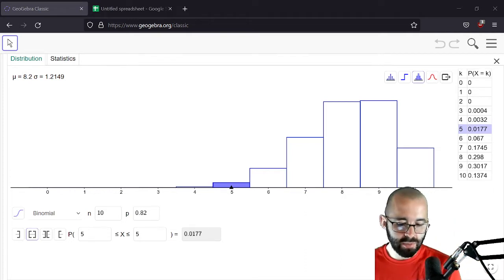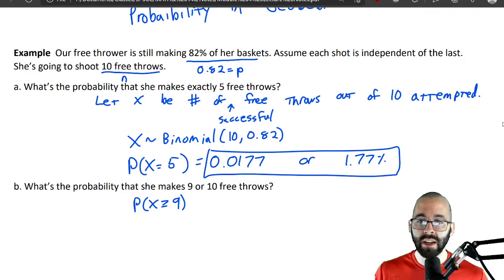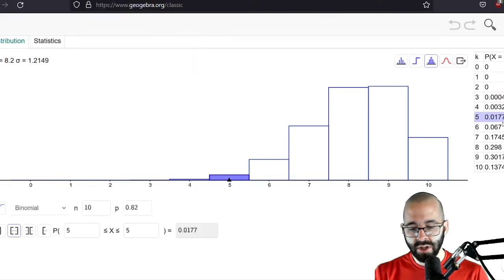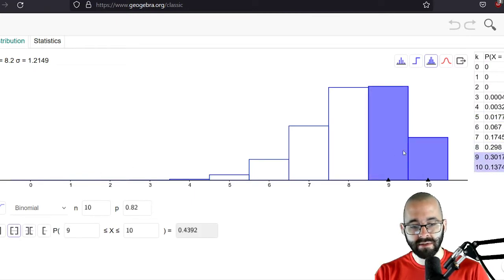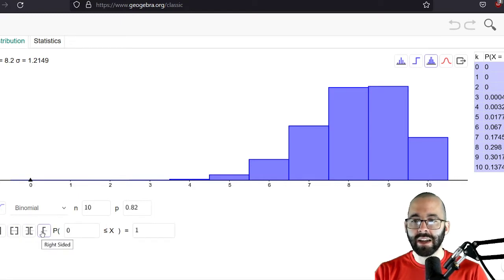What's the probability that she makes at least 9, that is, 9 or 10? There are two ways of writing this. You could say 9 or 10, or you could say, what's the probability she makes at least 9? On GeoGebra, you have two options. You can click 9 and 10, like so. Or you could go down here and insert it manually. At least 9. That uses this one, right?